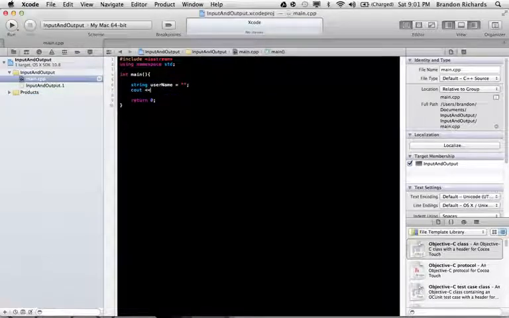Now we want to cout, just like we did in the last tutorial, but this time it's not going to be hello world. It's going to be what's your name. And the best thing to do is put \n. You can either put \n, or you can do endl, which is end line. I'll show you what happens if you don't do these. Like here, we're going to just save it and run it right now.